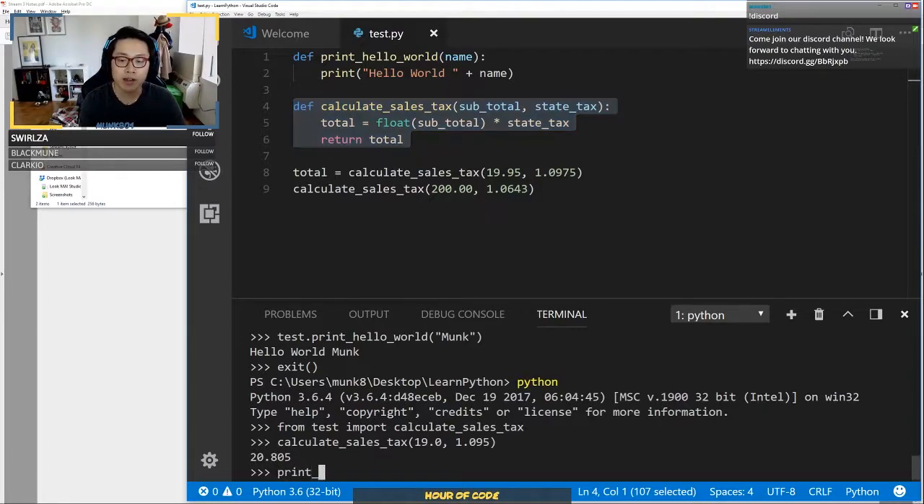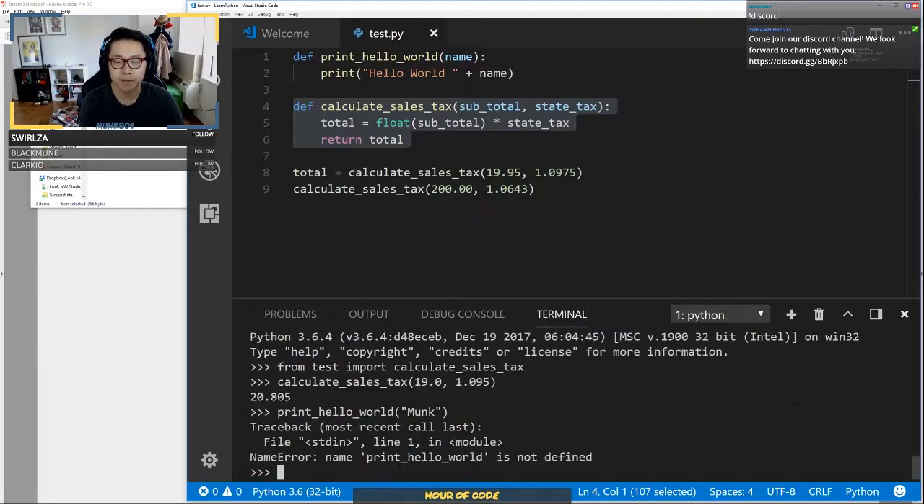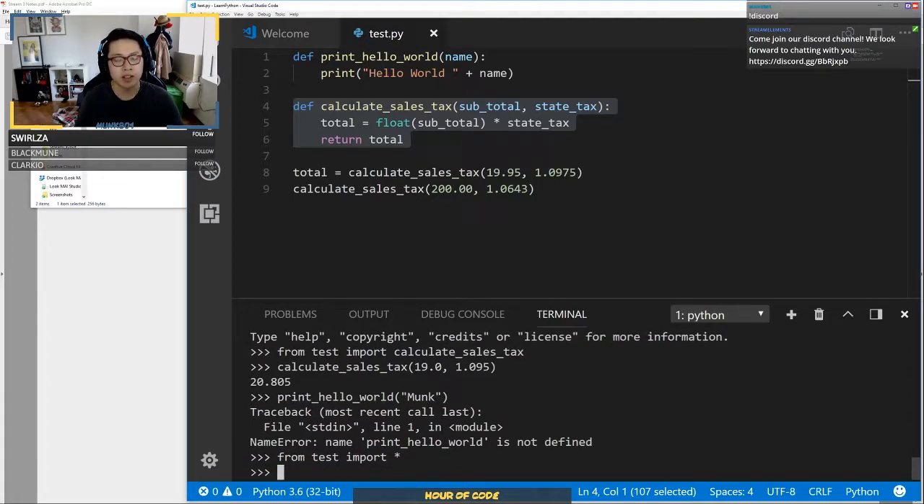And if I try to run print hello world, again, it's not going to work because it doesn't have context of that yet. But say I want to just get everything from this particular module. The other way we can do this is we can say from test import star, which means just import everything in this file into our interpreter right now. So those are a few ways that we can import these modules and run the actual code.